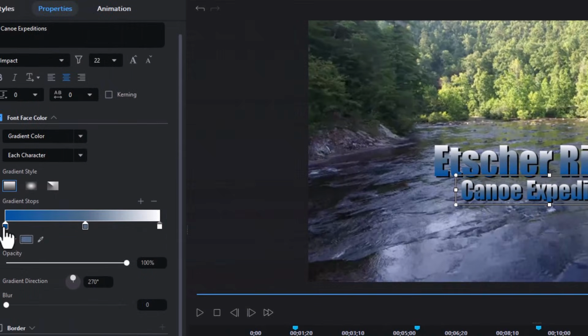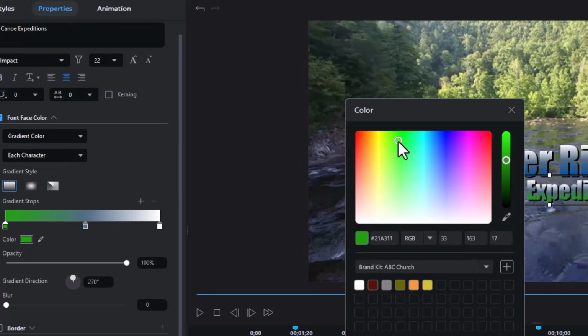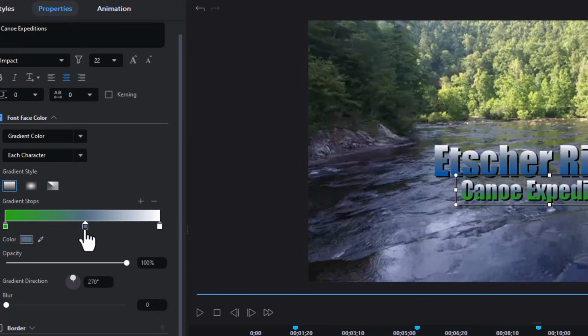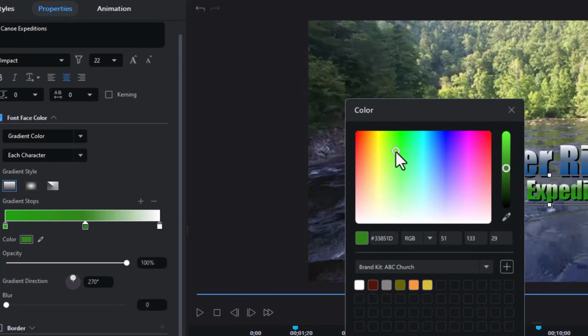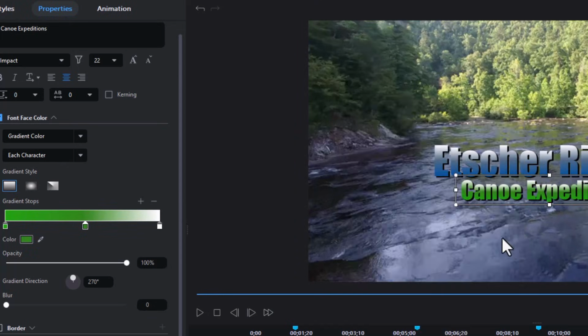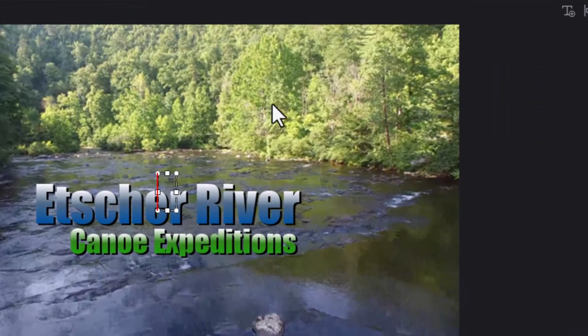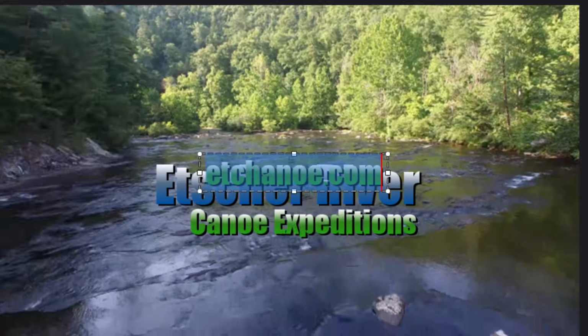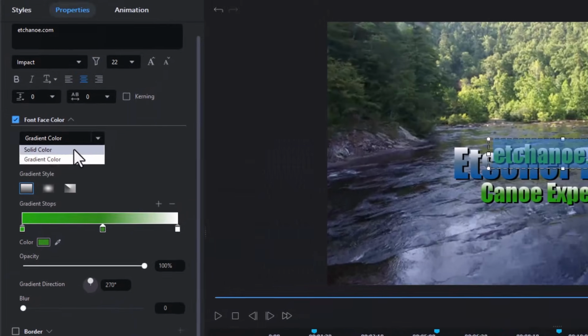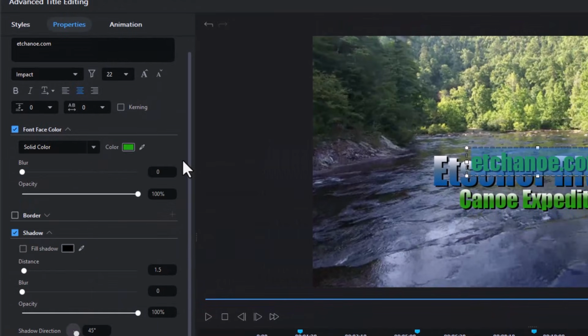So I go to each of the color stops, click on color. Let's go into the green family on this one. I'll have to do that on the second one as well. Click on OK. Now I want a third title. And the third one we're simply going to put in the web address. Only in this case, we're not going to go with a gradient. We're going to go with a solid color.